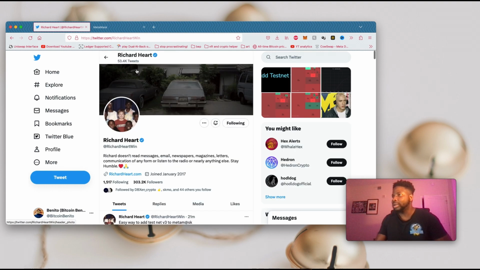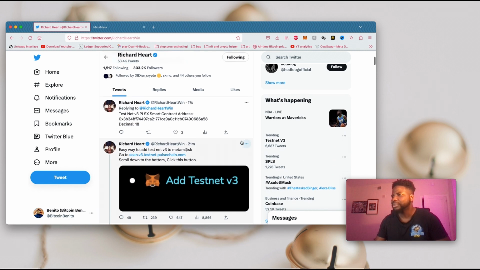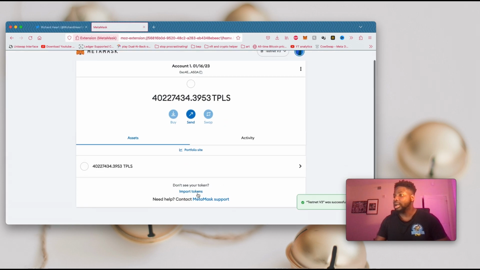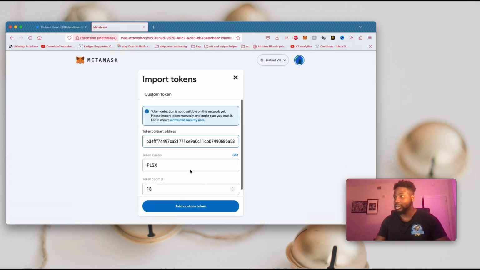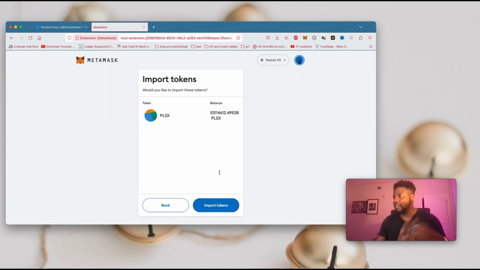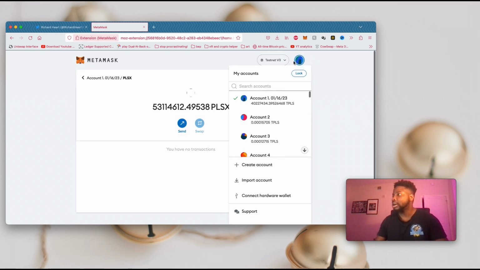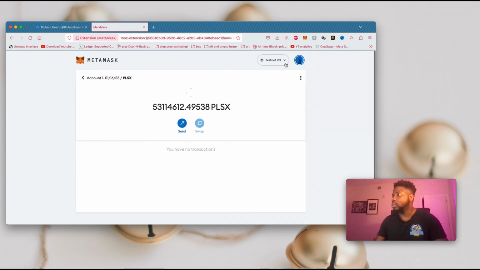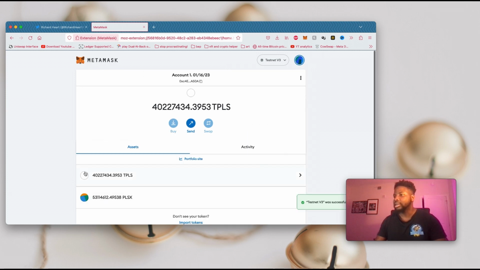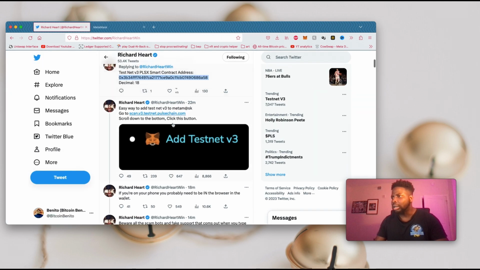Let's go more to his page and see if he has any additional tweets. Here's the testnet address for the PulseX smart contract. Let me try to add that contract to my wallet. I'm going to import tokens. This is how you import the tokens, PulseX. Add custom token. I also have a bunch of PulseX tokens. They're all fake. They're not real. Don't try to rob me. It's not real. But this is how PulseX looks. This is how it looks in your actual wallet. Okay, so these are all the PulseX tokens that you see right here. Decimal place is 18.